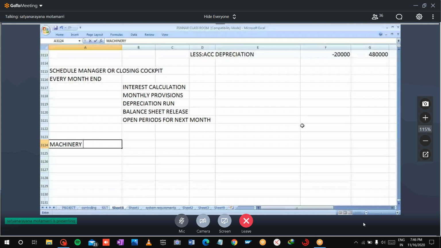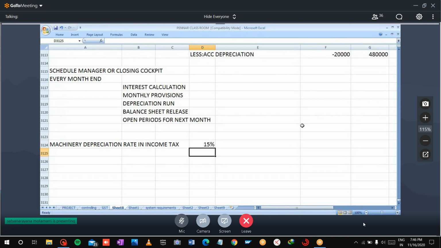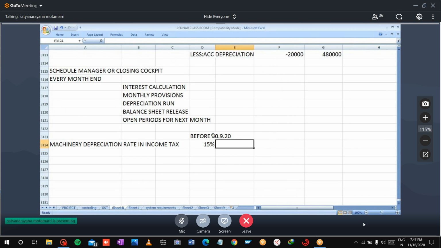Machinery depreciation rate in income tax, 15%. I'm going to cover afterwards. This is 15% if this asset is capitalized before 30th September. That means the asset capitalized for more than 180 days. Suppose if the asset is capitalized after 30th September, I'll give you some example. After, suppose, 20th October 20, this is capitalized on this date.